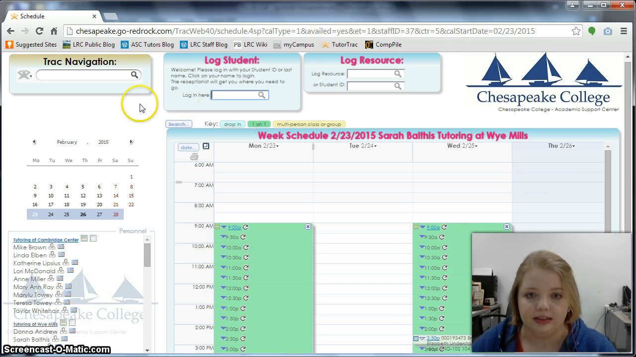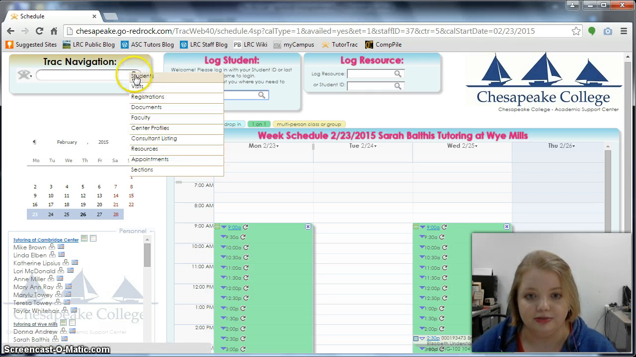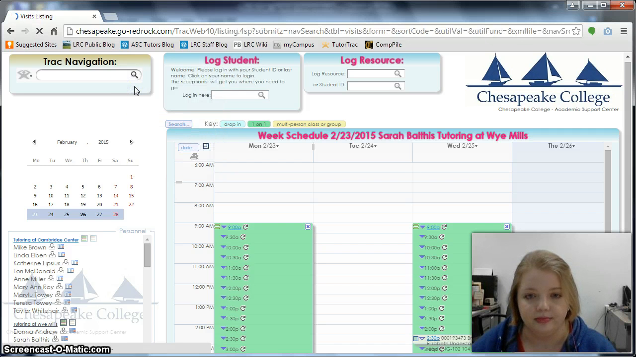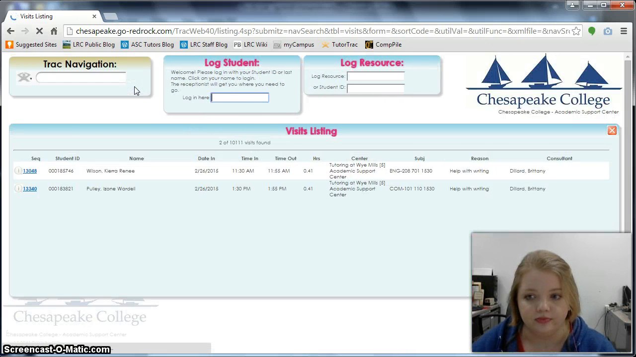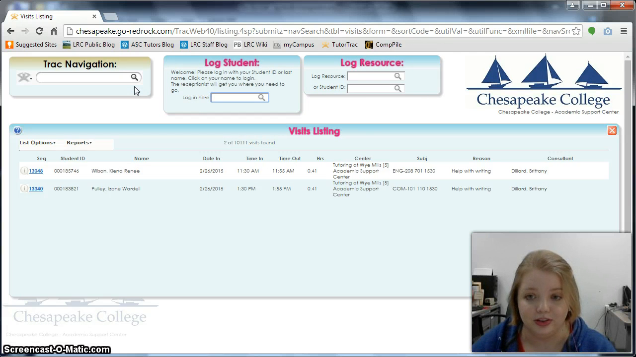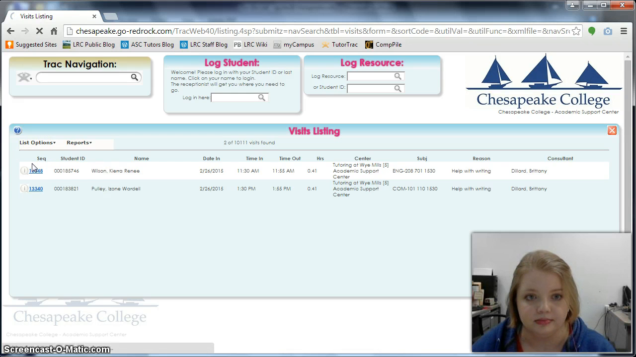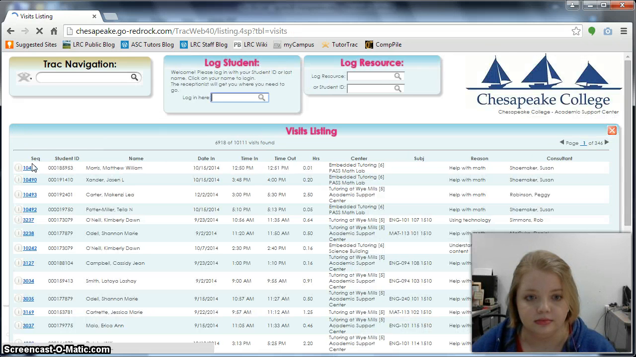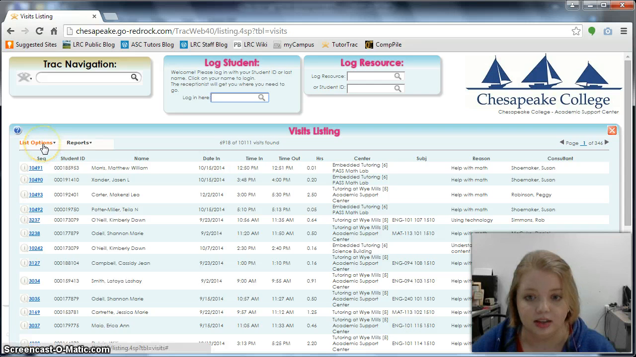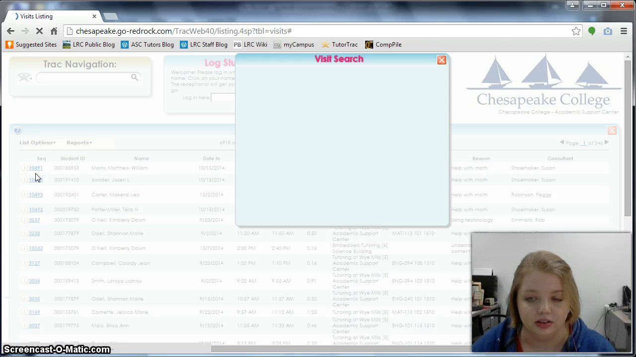So let's look at the log screen so that we can look at our data. So up here at the magnifying glass, if you go to visits, now this is only going to show us the visits for this particular day, only 2. You can see there have been over 10,000 visits logged so far here in TutorTrac. So the first thing you're going to want to do is click List Options and then List All. Then within this, now that you see all of the visits, click List Options again and click Search.